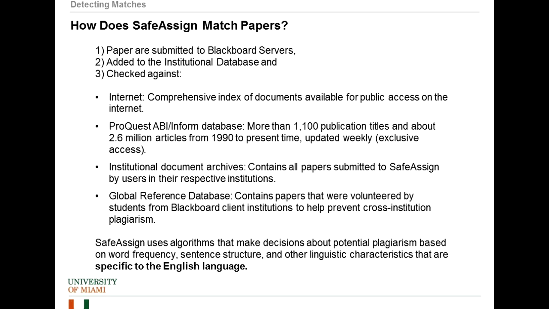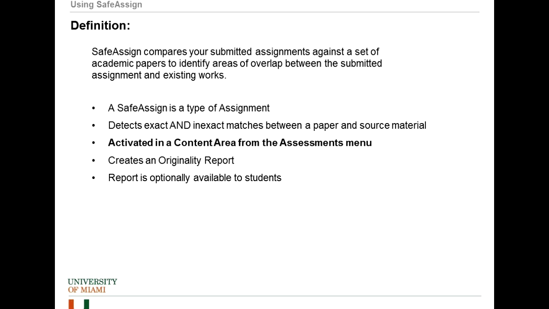Now, one thing that people often ask is, can other languages be used with SafeAssign? And the answer is no. The official wording there is that SafeAssign makes decisions based on sentence structure, word frequency, and other linguistic characteristics that are specific to the English language. So, once again, SafeAssign is only going to be useful for English language submissions.